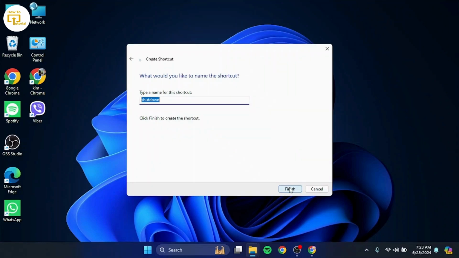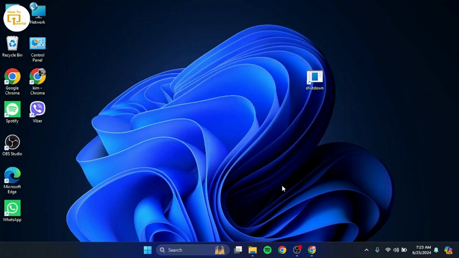Now you can name your shortcut. I'll call mine shutdown. Once you've entered a name, click on finish. Your shortcut is now created. And that's all there is to it. You've successfully created a shortcut shutdown for Windows 11.